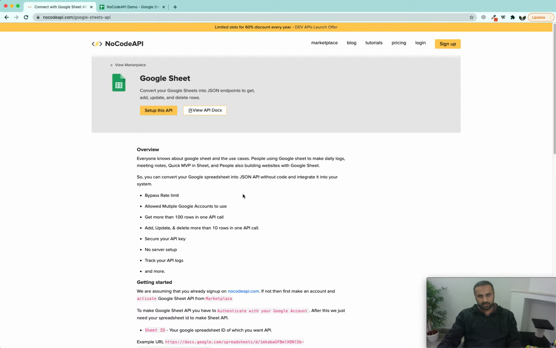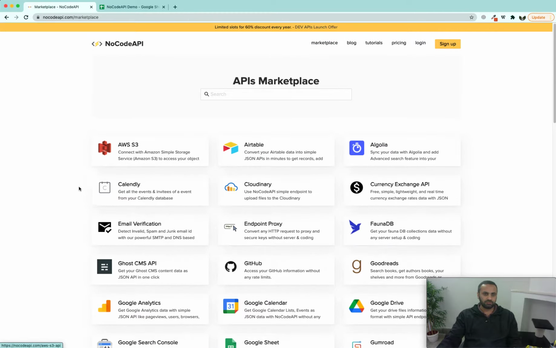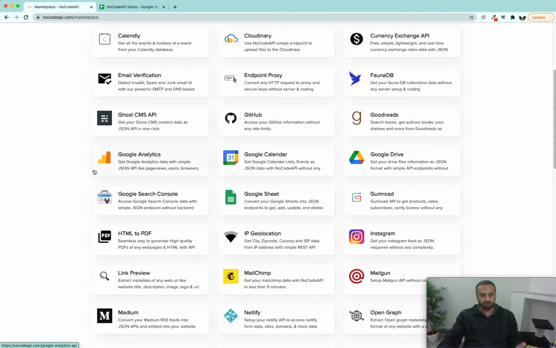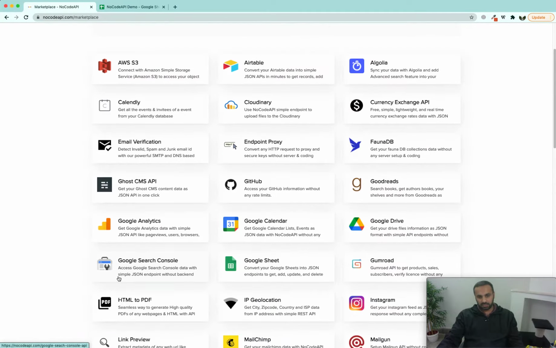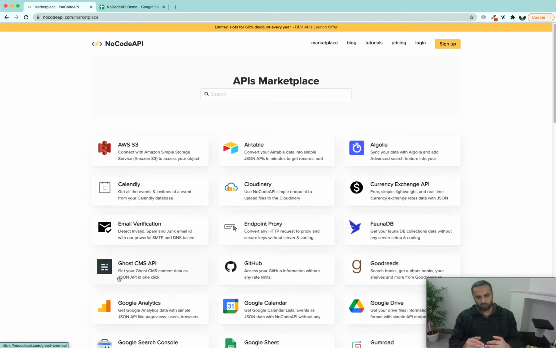To manage your Google Sheet, you will have to sign up to No-Code API. No-Code API is a platform where you will find all kinds of famous apps which are being used today, like Instagram, Twitter, Netlify, and if you learn to integrate one app, you will understand how the rest of the apps are going to be integrated.